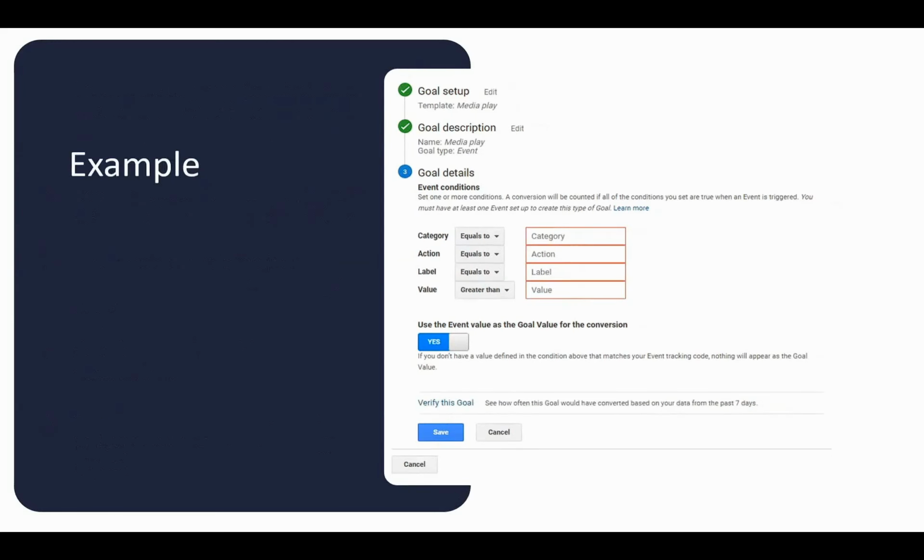Let's go through another example. Let us say that the category is a blog. The action would be subscribing to that blog, and the label would be the title of the blog. And the reason why you would want to include the label is so that you know which blog posts are more effective at getting people to subscribe.